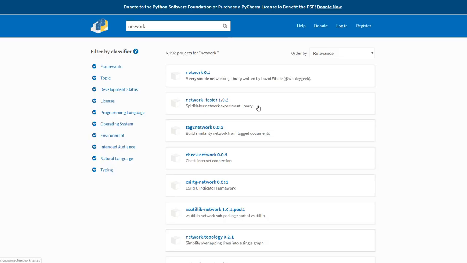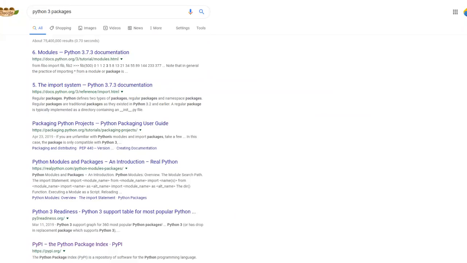So check out pypi.org. I'll have a link in the description to where you can find different libraries and search till your eyes go blind. Cool. But another thing before we start is I want you to get used to using Google searches.